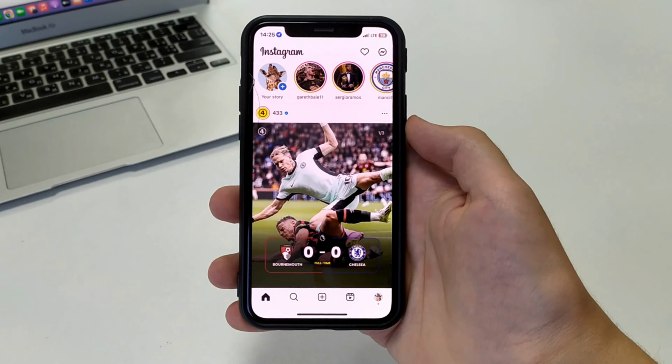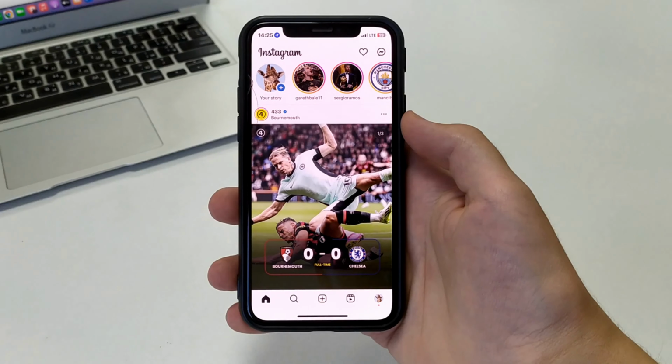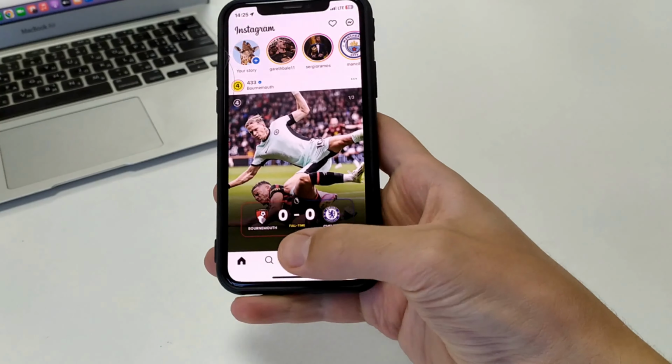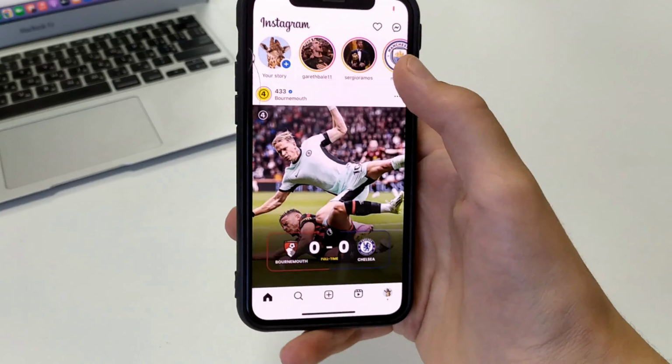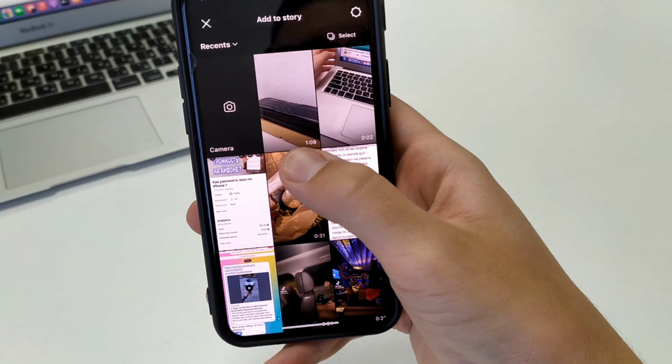To do this, we need to go to Instagram. Next, select the account where we want to upload the story. Then click on the main page, and in the upper right corner, click on Add Story.